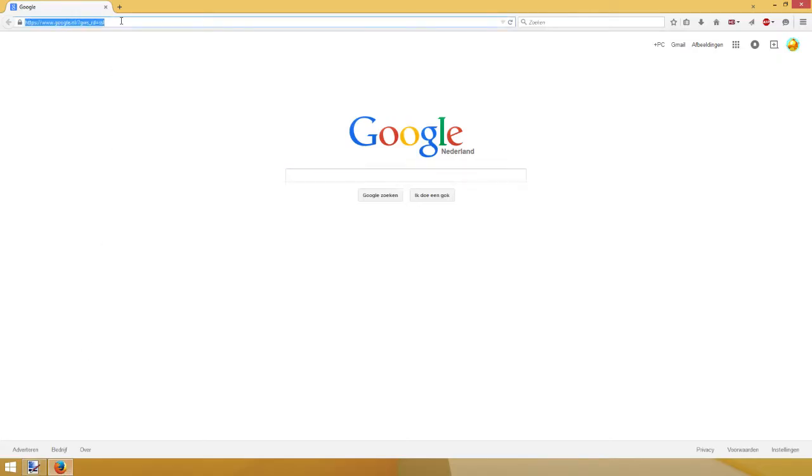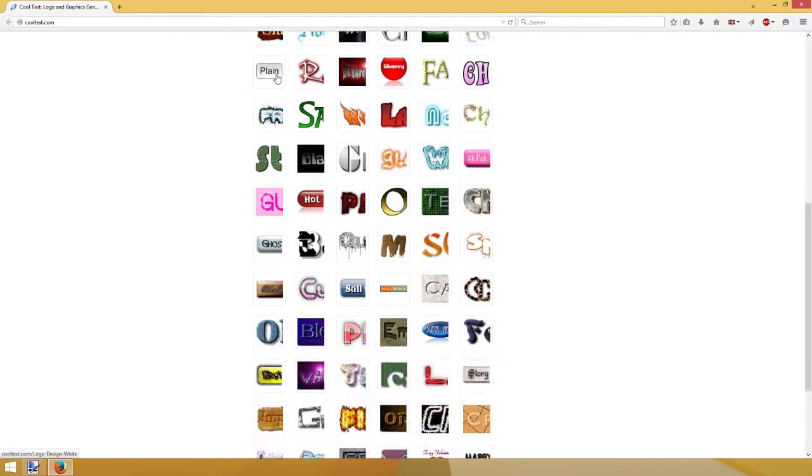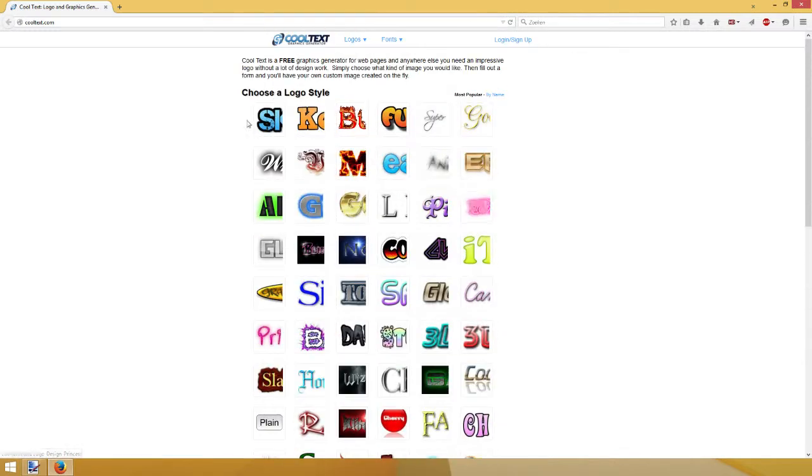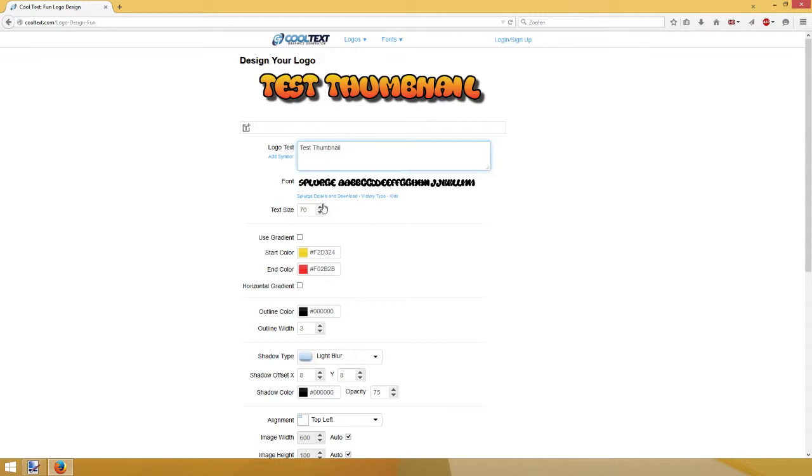Now what I do is I go into the internet browser and I go to cooltext.com, just like that. You have a lot of different logo styles. So I'm gonna take this one, and I'm gonna select test thumbnail. All right, looks good, right? So we're gonna increase the text size to maximum for the maximum quality, which is 300. So we're gonna do that, and then let's wait a second.